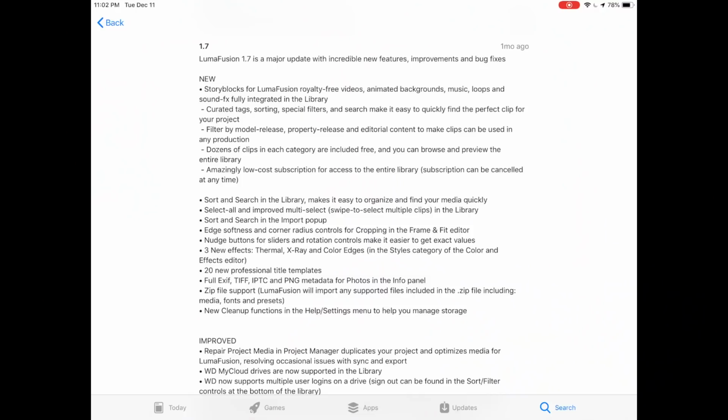What's up everybody, it's Joe with J Blake Photo, and today I want to take a look at version 1.7 of LumaFusion. LumaFusion was recently updated about a month ago to include a ton of new features, and I just wanted to go through it just a little bit since it is my editor of choice on the iPad.